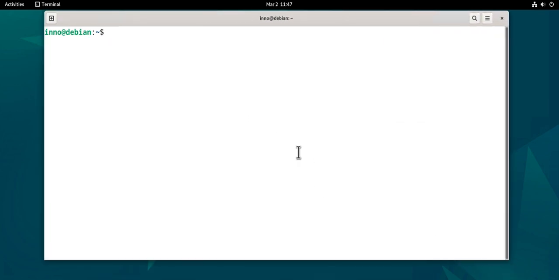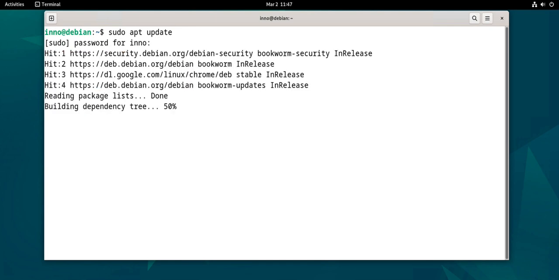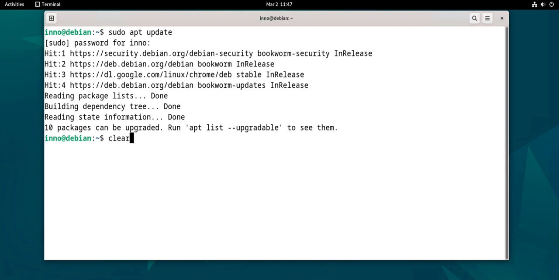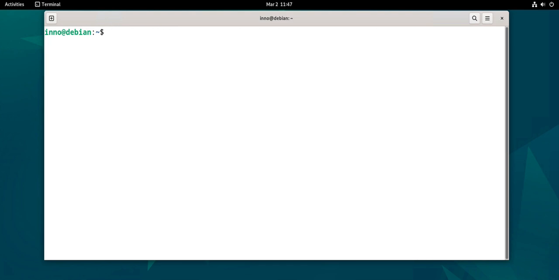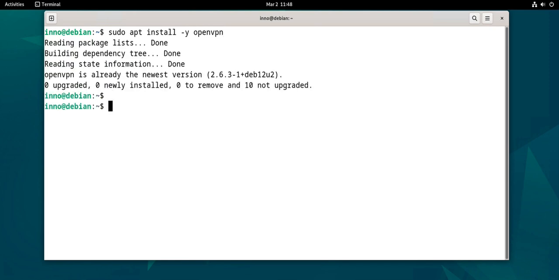So let's first update the package repositories. So we'll do sudo apt update. Next, let's install OpenVPN. Sudo apt install -y openvpn. I have it installed already.